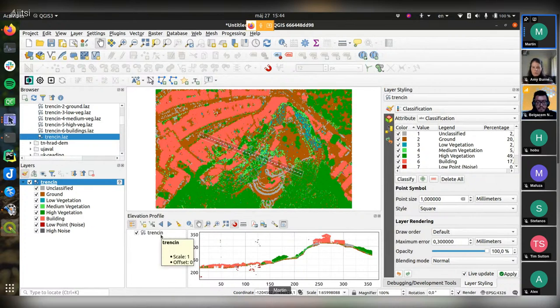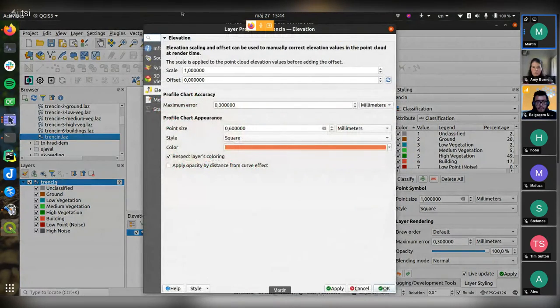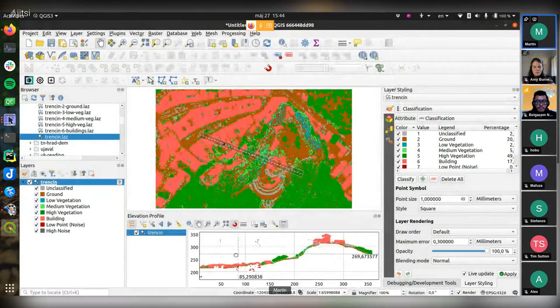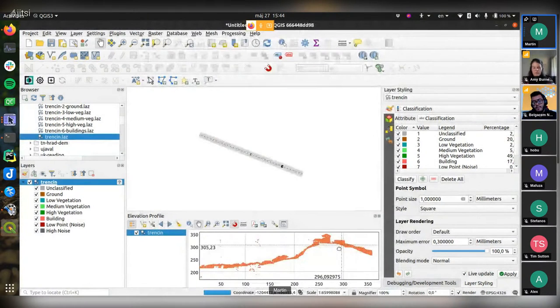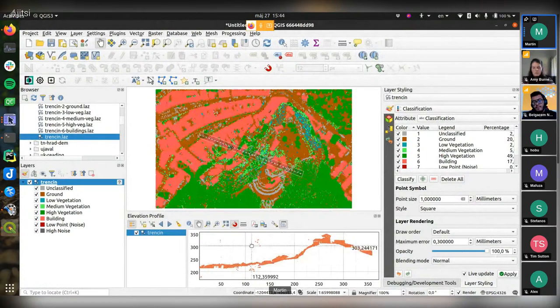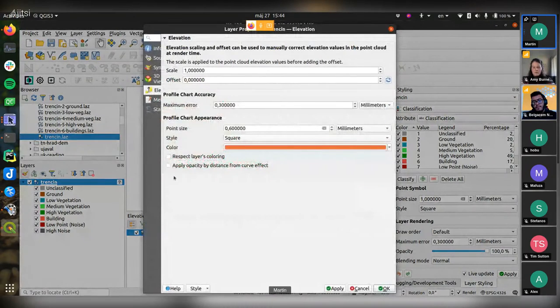If I need to do some adjustments: by default, as you could see, the profile tool is respecting the styling of the layer, so it's using the same colors, but I could, let's say, compare two different point cloud layers. In that case, I would ignore this and just say one layer should be with one color and the other one with a different color, and that would be it.